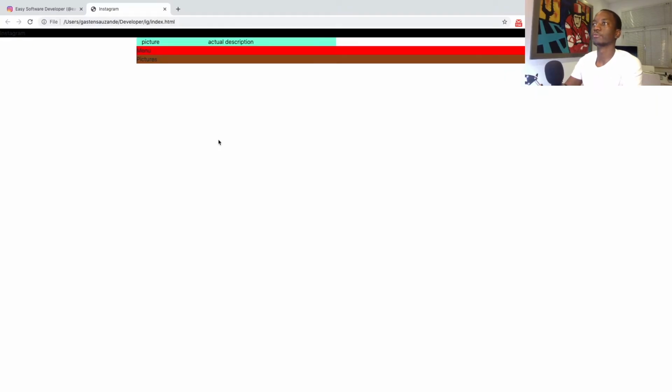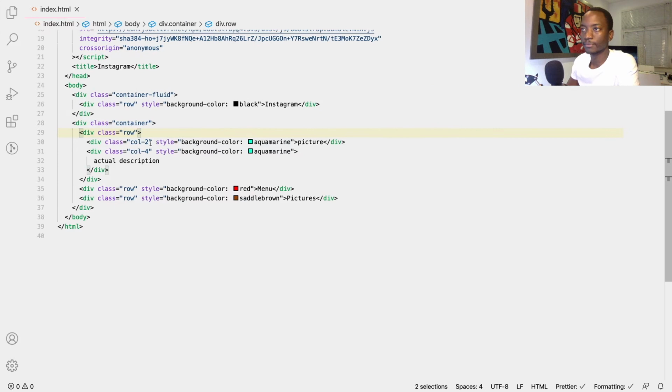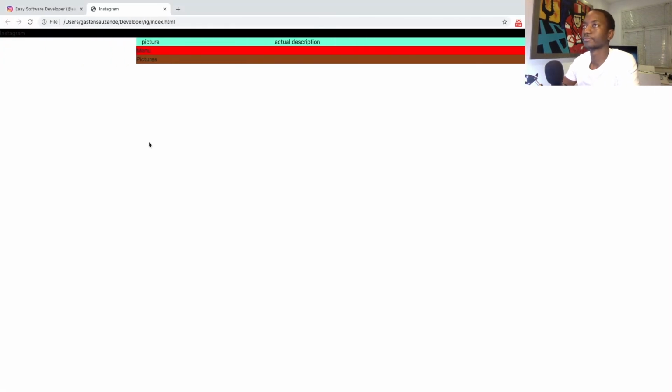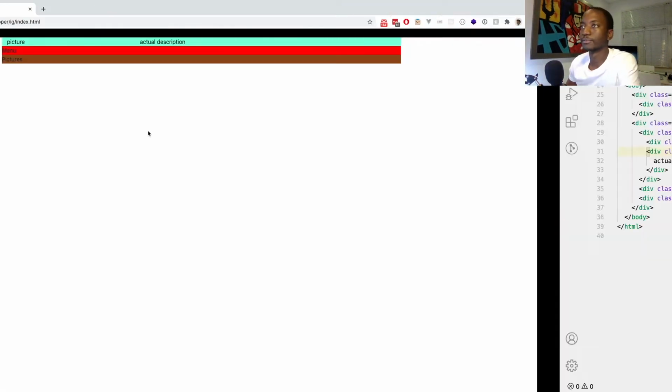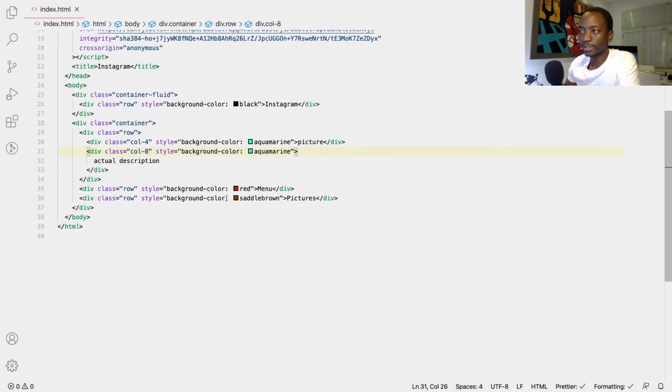Boom. Beautiful. Actual description, picture. And now we can actually increase this to do like a 3, 6. And well, we don't need any spacing in here, so we can do whatever we want. This is great. But I don't want to do a 50-50 here, so what's the best to do? Okay, I'll do a 4-8. Right, we have our 12. Oh, this is perfect.